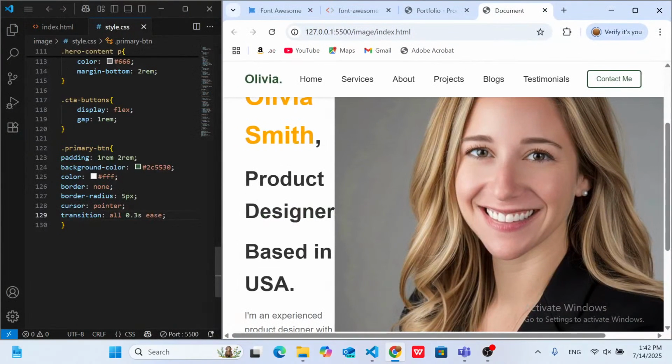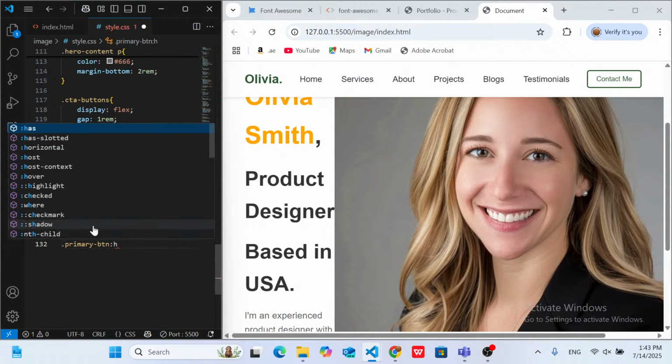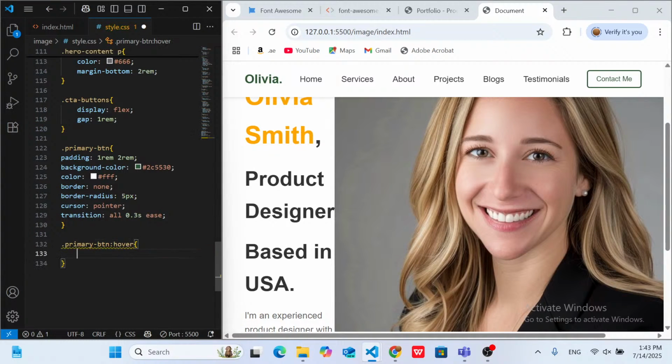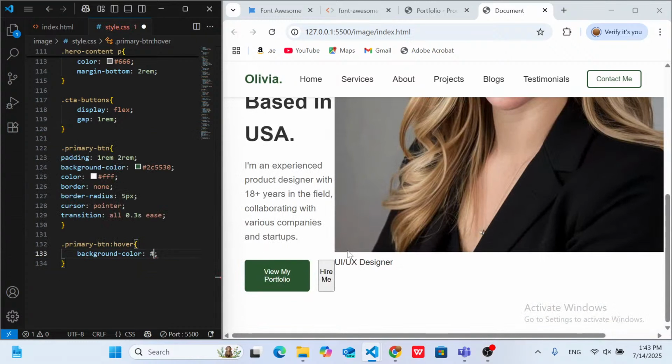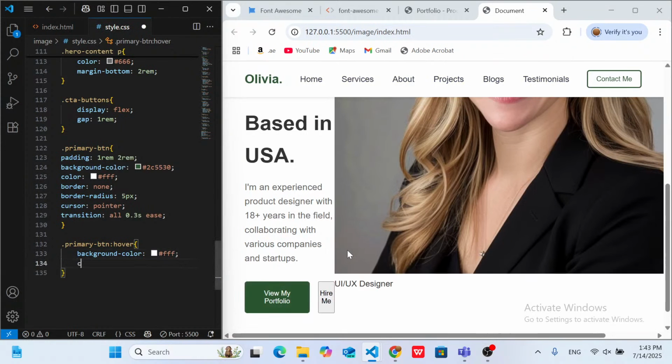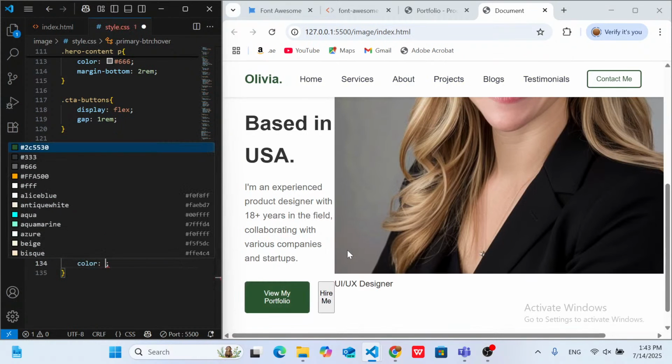Okay, now let's type the button hover effect. When we hover on the button, we change the background color. Let's change the background color to white, while the color will be the dark green.